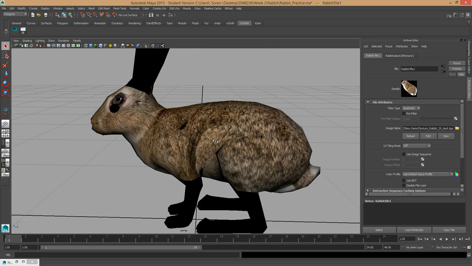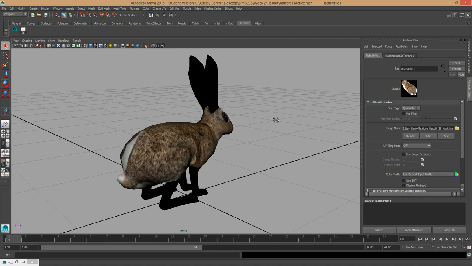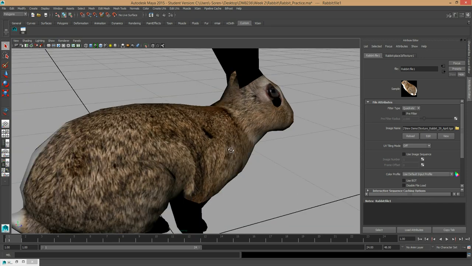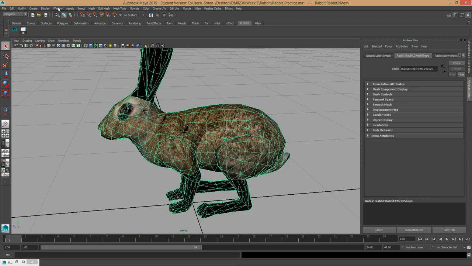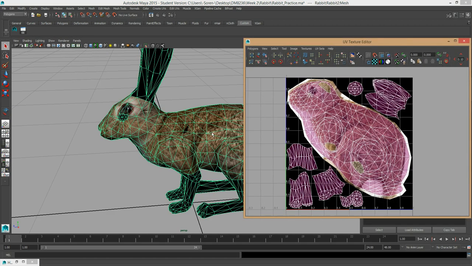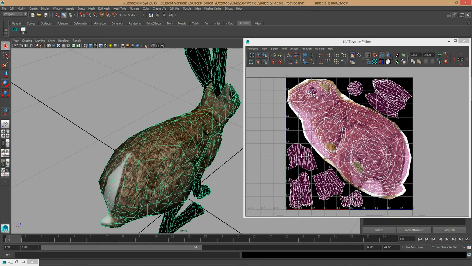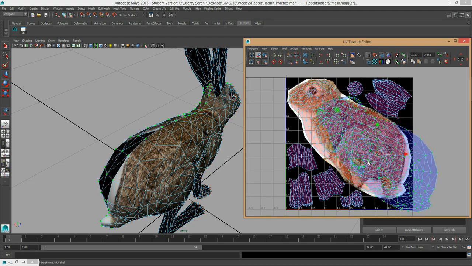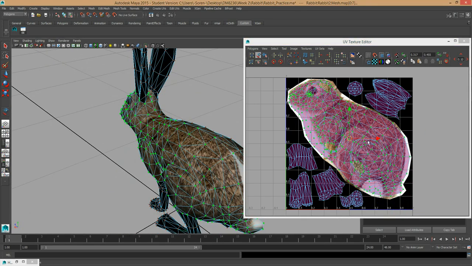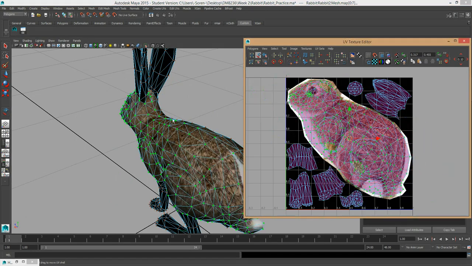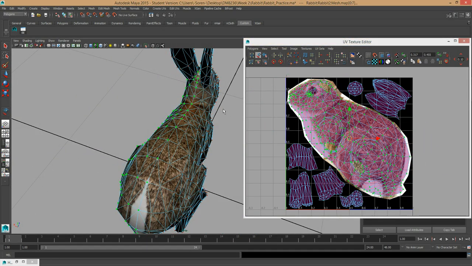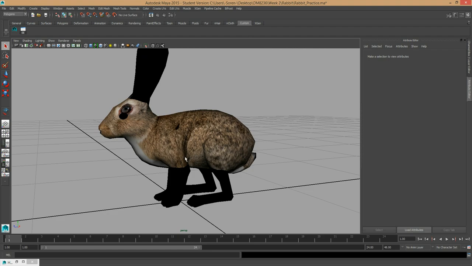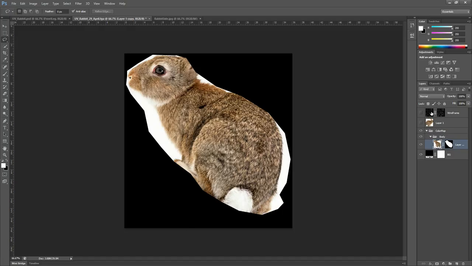So this is what it's going to look like once you have applied the texture, and as you can tell, both sides have been applied. And like I have mentioned before, if you go to your UV texture editor, this is simply because both sides of the UVs are the same. Okay, so you can pretty much tell what's going on. All right, so with this in place, we can go back to our Photoshop and work on it.